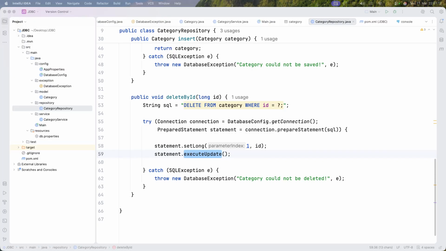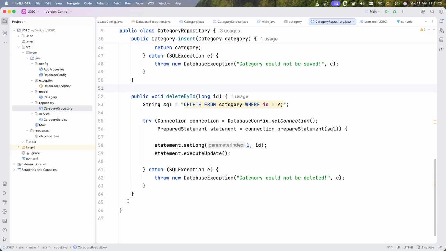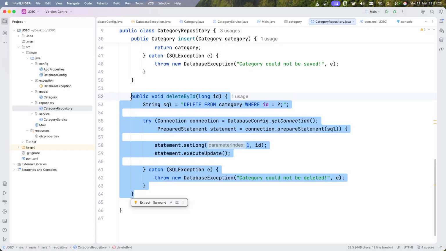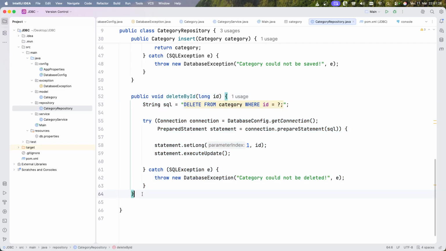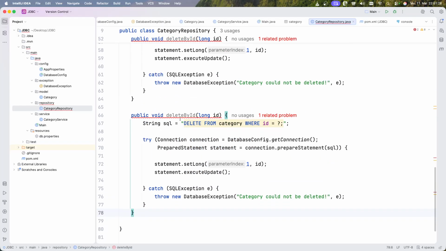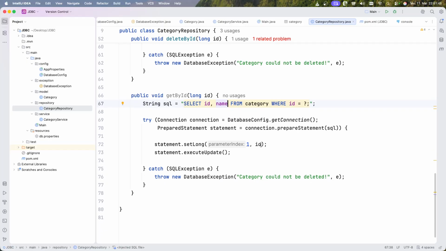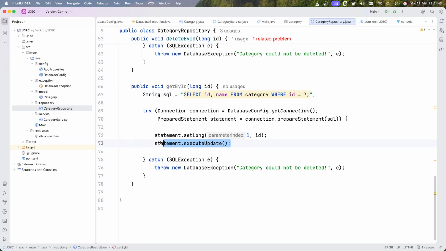delete. Okay, let's go for getById maybe. That might be pretty interesting. So instead of delete by ID, we're using a getById, and I think it just makes sense to copy that because there won't be much difference. So it's for sure now getById. We're passing the ID here. It's now select ID and name from category where ID equals something. We have our connection, we have our prepared statement, we're setting all of these things. But now we are expecting a result.